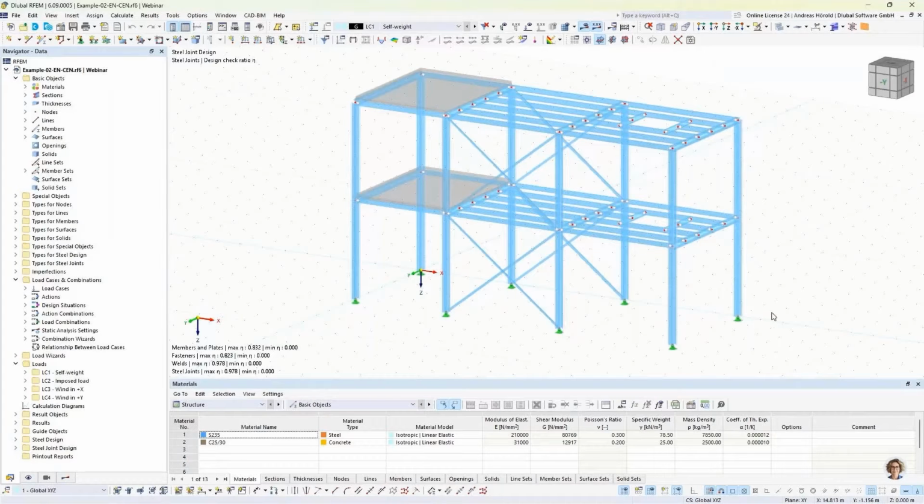Okay, then I open RFEM, and the first question is: I add new objects to the design. Do all results have to be recalculated? The answer is no. It's not necessary to recalculate all. How to do that? I will show that on a simple example.